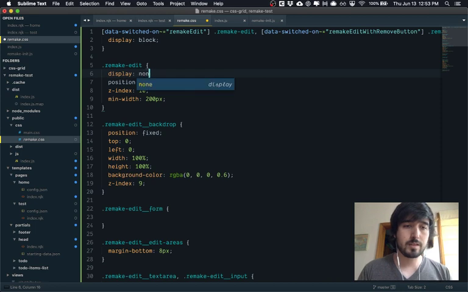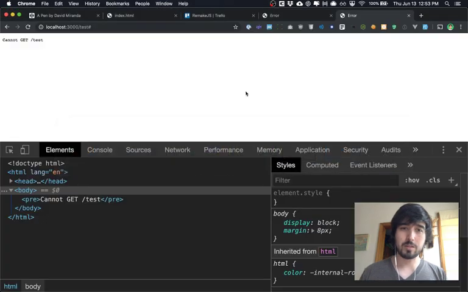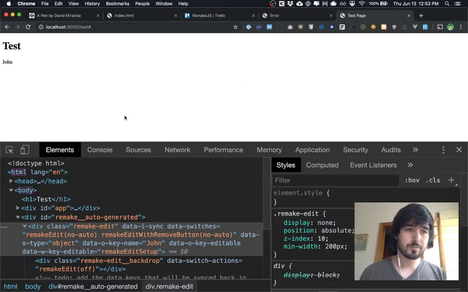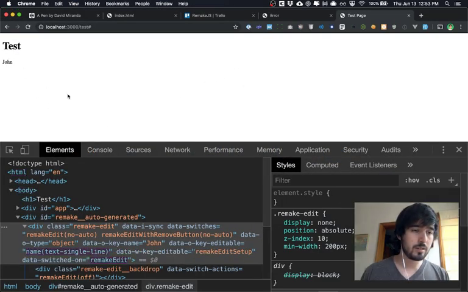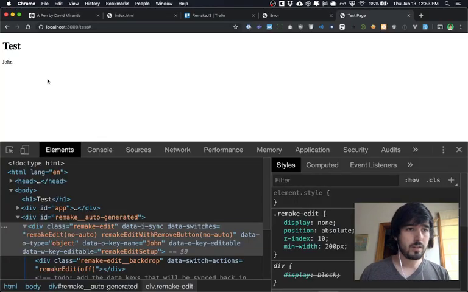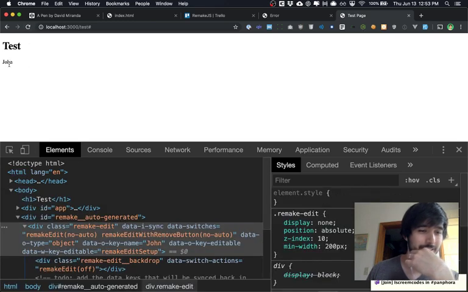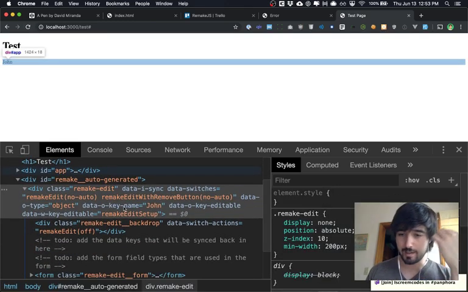So I just realized that as time is going on, my automatic inline edit area generation is getting more and more complicated. So now we have some styles added, and they are making everything not work.